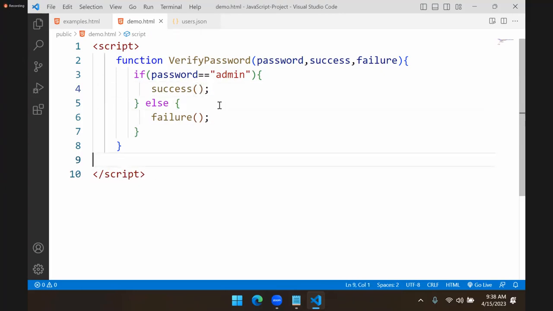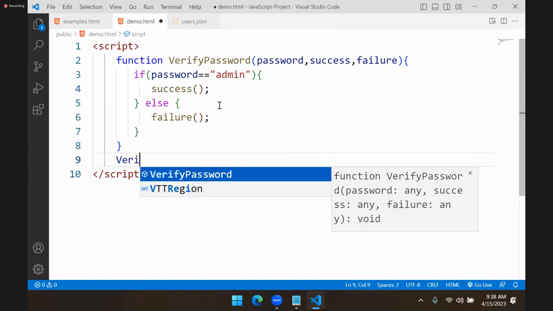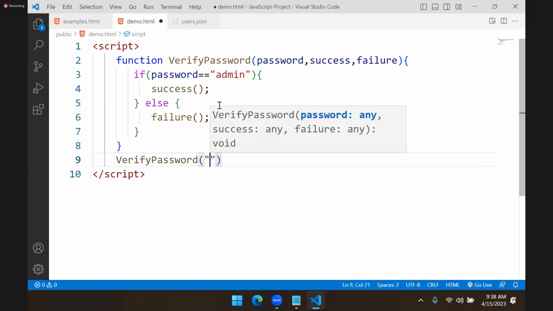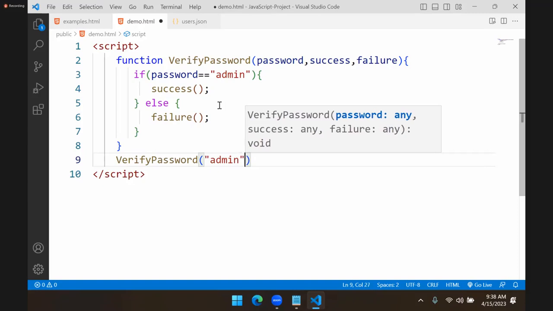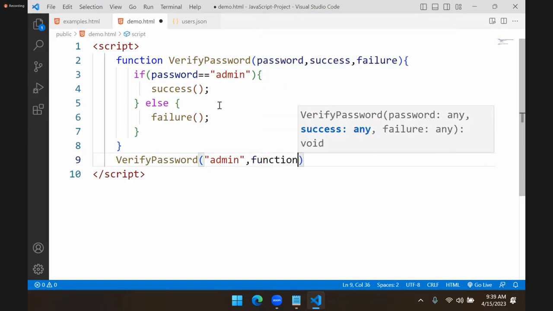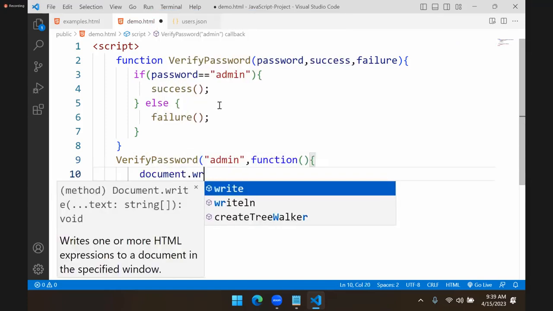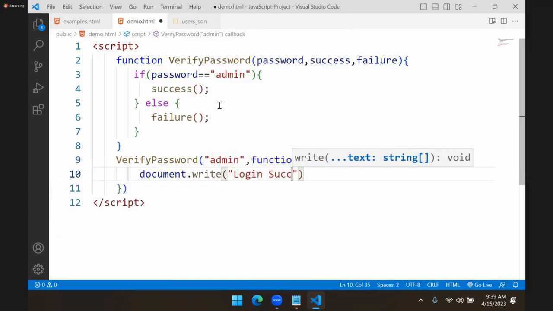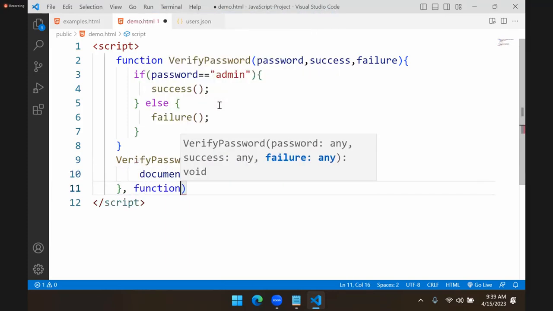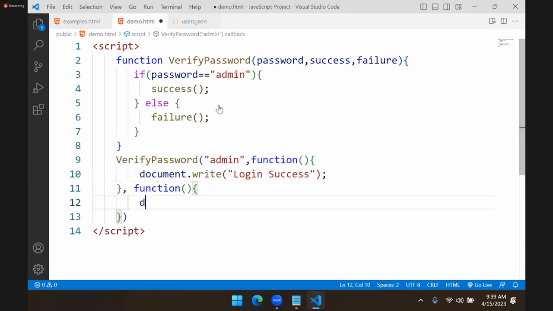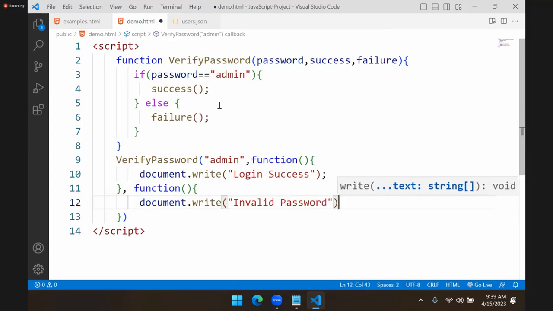Now I am writing here verifyPassword, and in that we will pass password admin. And here we need to define a function. This is called callback. Now this function will put document.write login success. So another function, this will be stored in the reference of failure. Document.write, this is invalid password. Now out of these two functions, which one will execute?